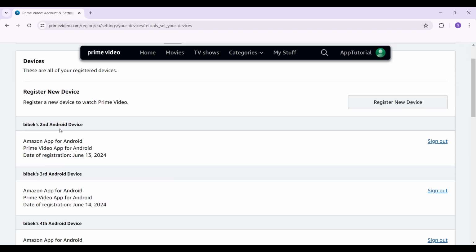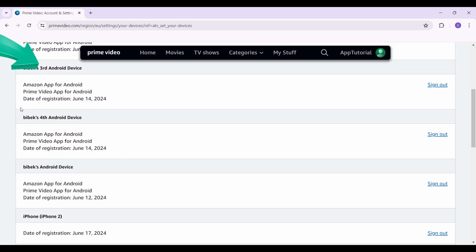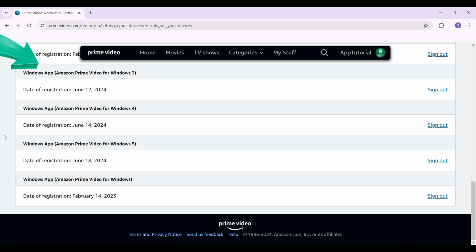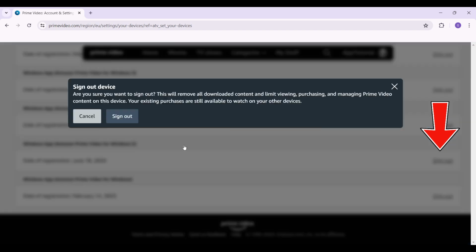And right here, you can see here are the devices that are connected to my account. And let's just say I want to sign out some devices. Right here is a device that I want to sign out, and right next to the device registration, on the rightmost section, you'll see something like sign out. Simply click on the button here and give your confirmation, hit on sign out.